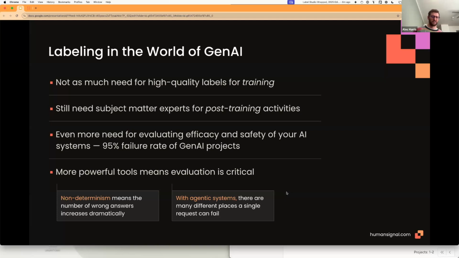And we see this because we have this increasingly powerful tool, but that also means that you need more powerful guardrails, and you need to make sure that the powerful tool is constrained to the use cases that you actually care about. And really what this comes down to is the more powerful the tool, the more critical the evaluation.